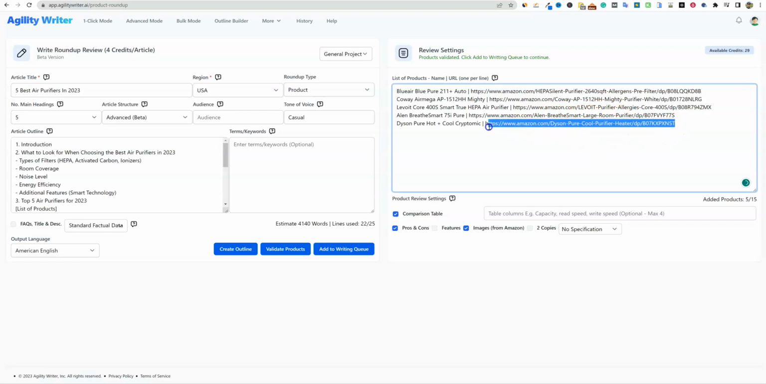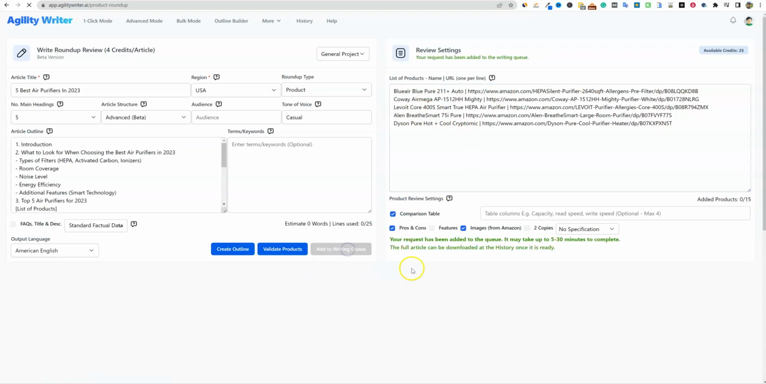If it doesn't find it, and they do recommend copying and pasting and actually going and verifying all that. But later on, when you publish this, you're going to actually want to put your affiliate link in here, right? But you will actually get an error. Products validated, it'll actually show in red, and it'll show you how many products were not able to be validated. So in this case, all 5 were validated. We can now go to add writing to queue.